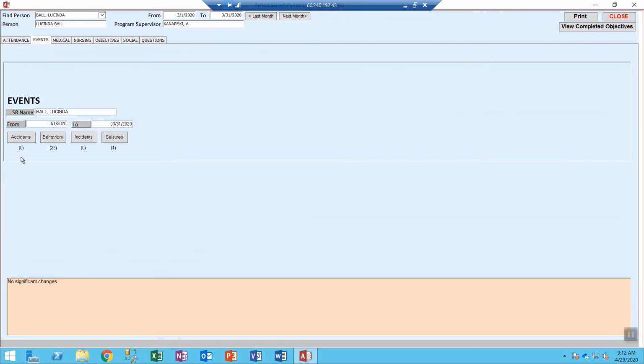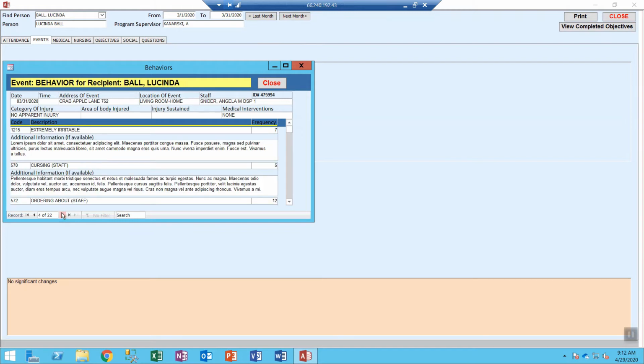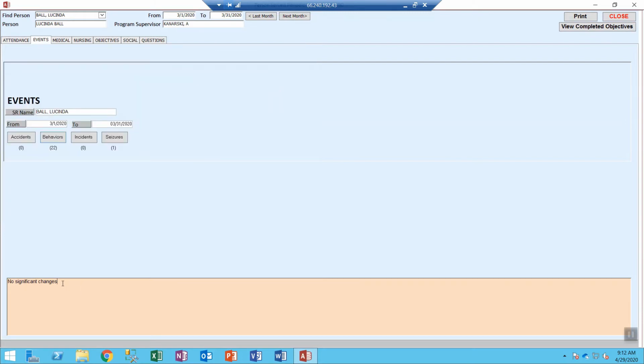Accidents 0, behaviors 22, incidents 0, and seizures 1. You can then delve into each one by clicking on them. If you click on behaviors, there is a full description of the type of behaviors, incidents that occurred during the time frame. After you have reviewed all this information, you can then complete a summary at the bottom of the major events and how the person responded to them.